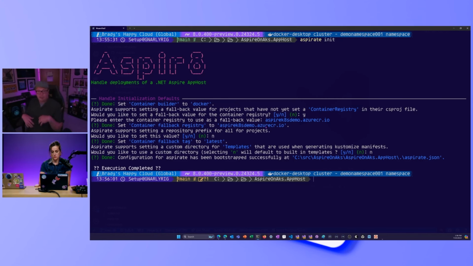So now I've done aspirate init, which is initialize this area, and what that does is it kind of gets me started and lays down a couple of files. In this case, it's probably going to save that Aspire, Kate's demo, ACR, IOTA, one of its JSON files.